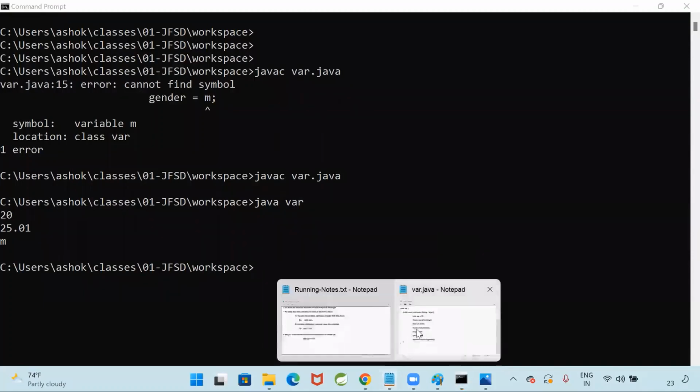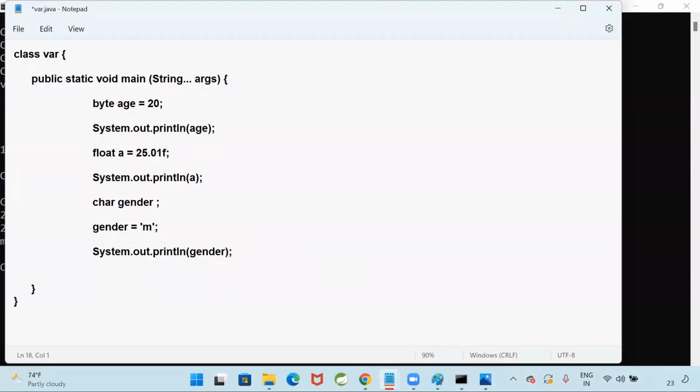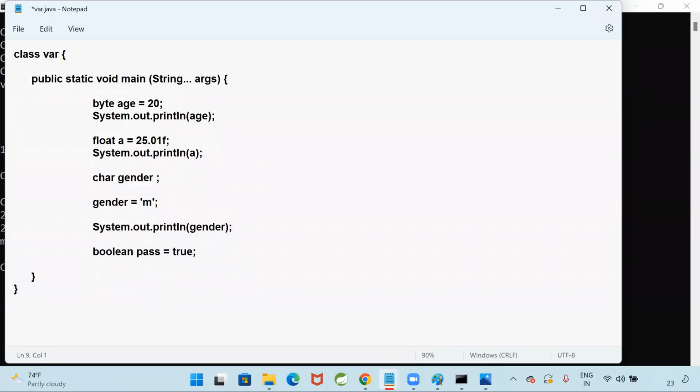Yes. I want to store a Boolean value. Can you tell me? Boolean pass is equal to, can I store not pass? What is Boolean? Boolean is used to store only true or false values. Okay. Now pass is equal to true. Save it. Now can I print this pass variable value? How to print this variable value? System.out.println pass.